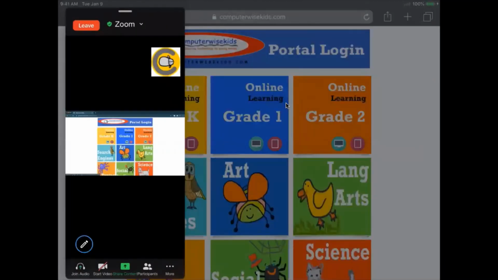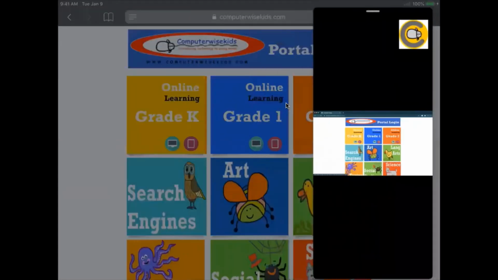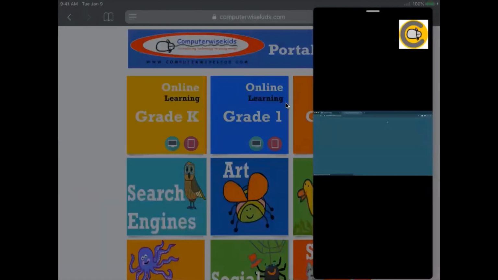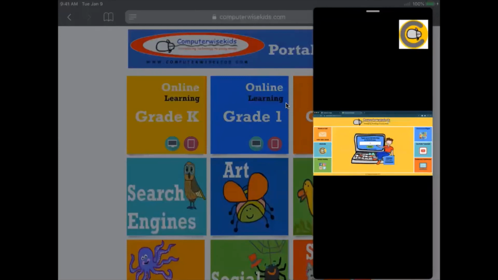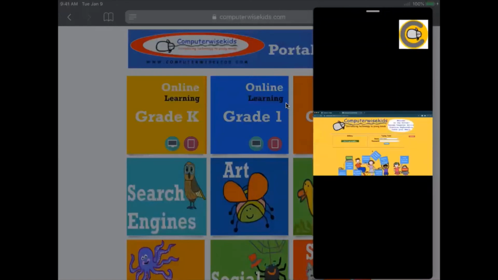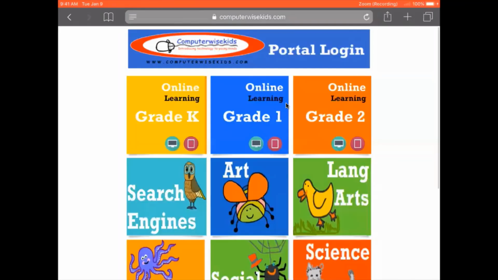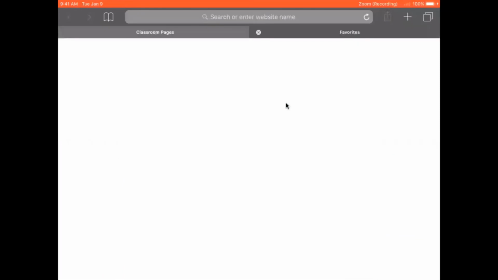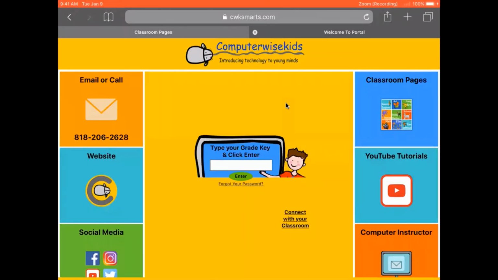Okay, and again, I can move it around, and the teacher might be demonstrating the next steps at this point, so perhaps she's showing us to click on Portal Login at the top, and then maybe after that she's going to show us how to enter a grade key. Okay, so we watched her demonstration, and now we would go back into Safari by just tapping that background Safari app. Again, Zoom does go away, unfortunately, and then we would do what she just demonstrated, click on Portal Login, and we could go ahead and enter our grade key.